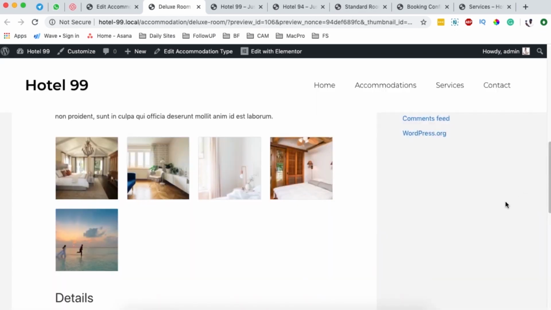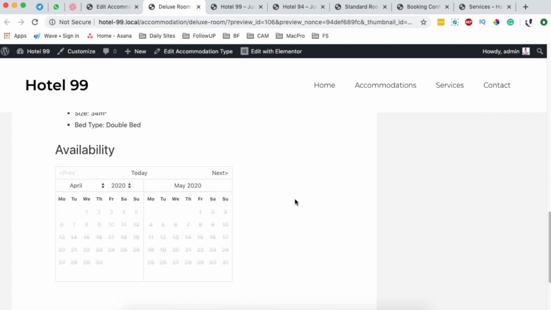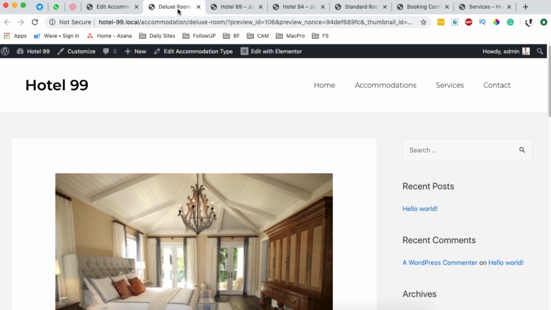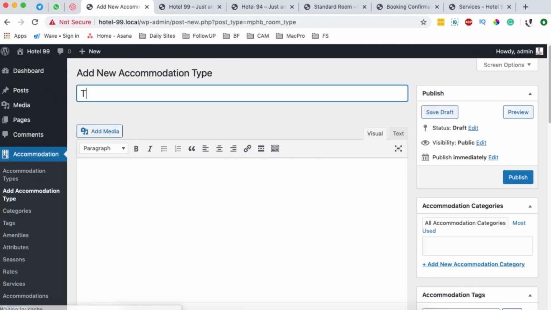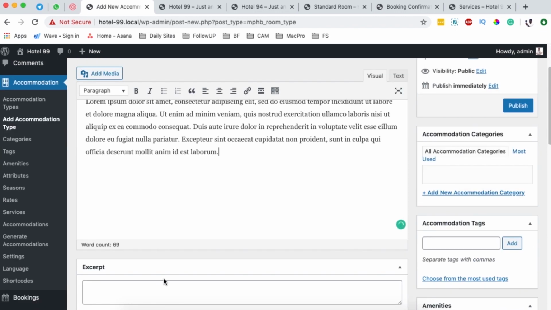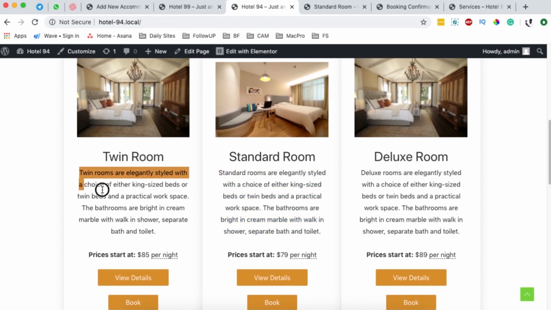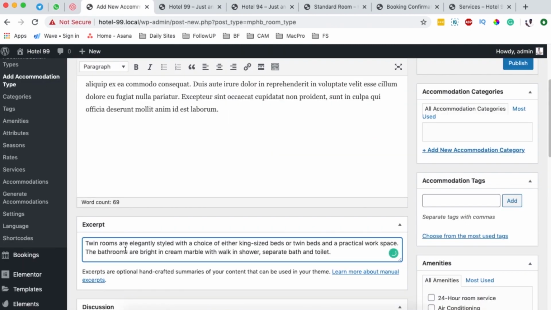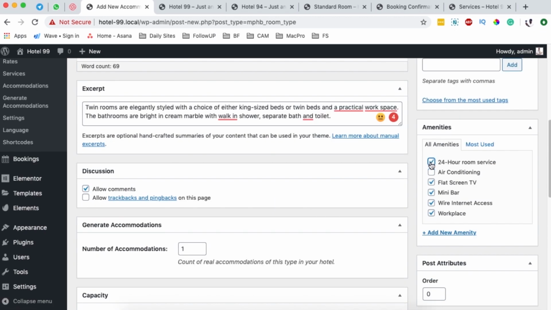Okay, and then down here it can accommodate 2 adults, 4 children, these amenities, and an availability calendar. Now that is done, we're going to create another one, which is our twin room. I add our copy text. So I'll also add our exact copy. I'll add amenities for this room.